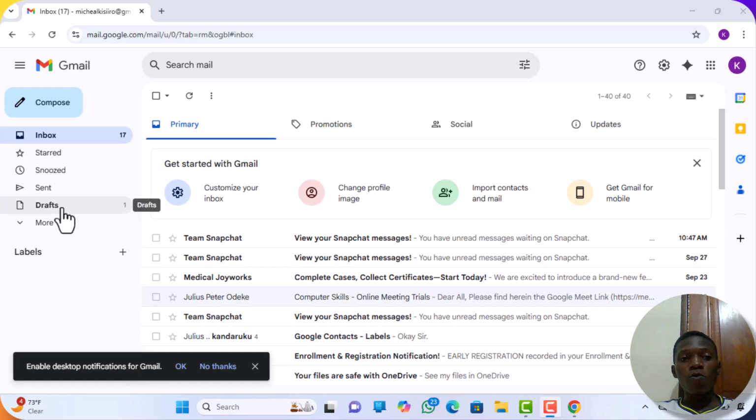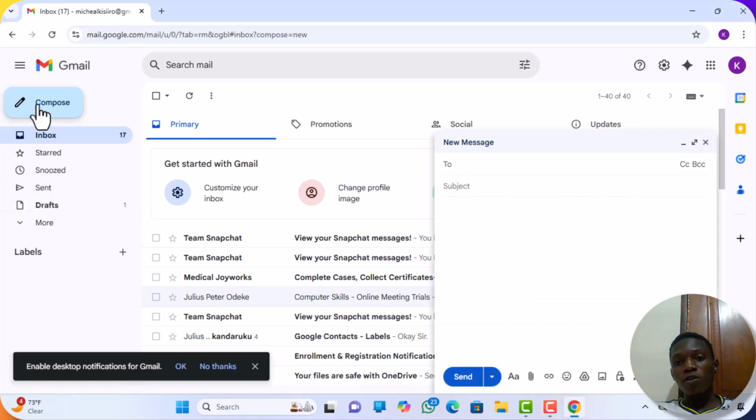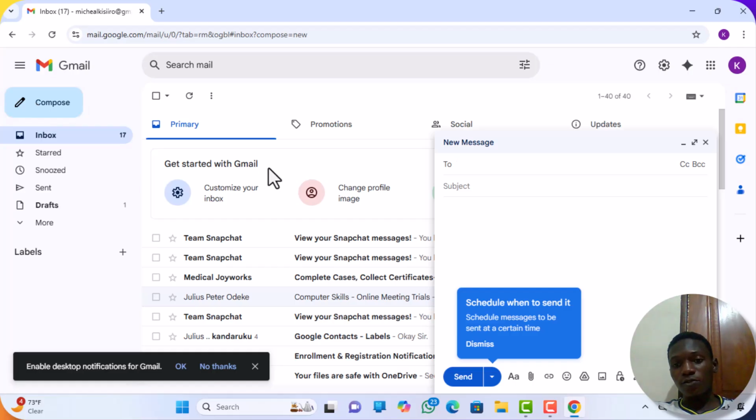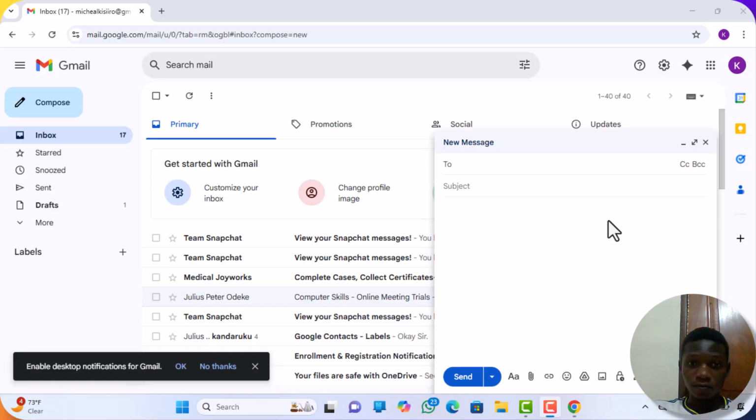So to compose one, just come here and say compose. They'll bring for you something like this. So right here is where you put the emails, like where you put your recipient. You can see we have two more options here. We have this is carbon copy, and this is blind carbon copy. These three are different. All of them, yes, you put recipients there, but they are quite different in functionality.